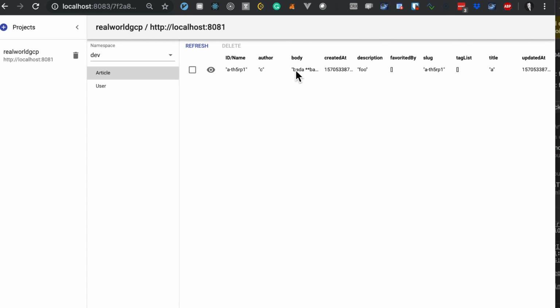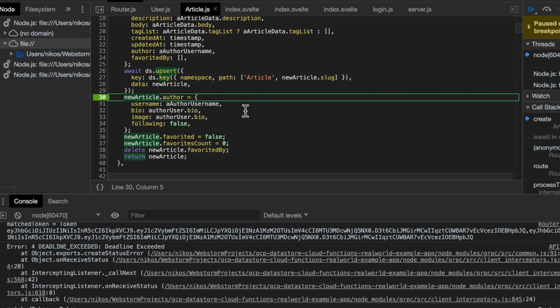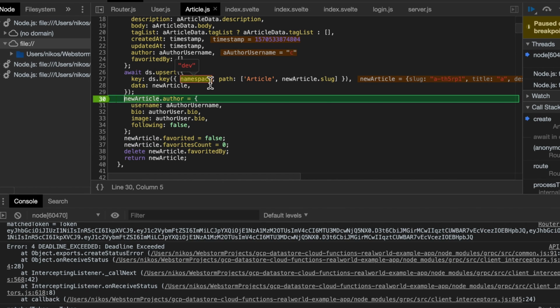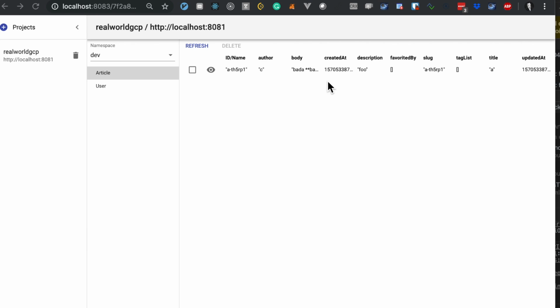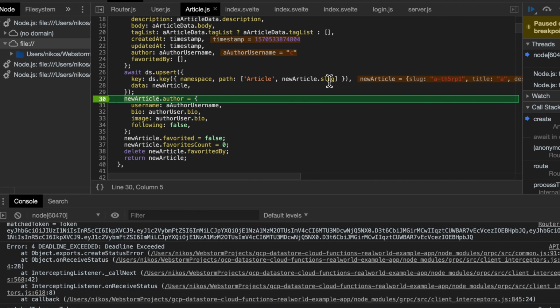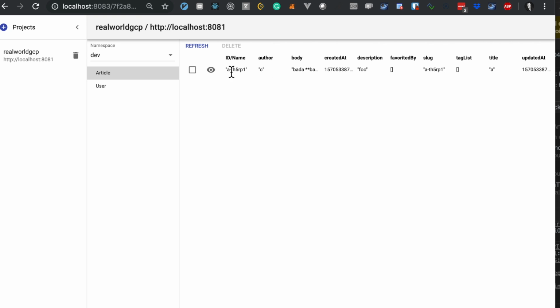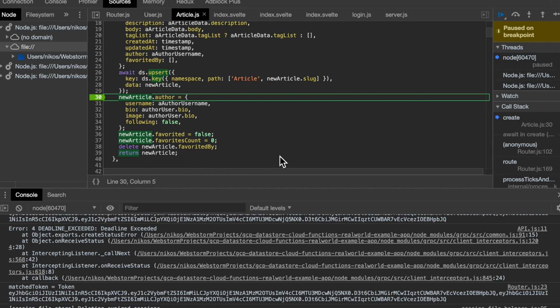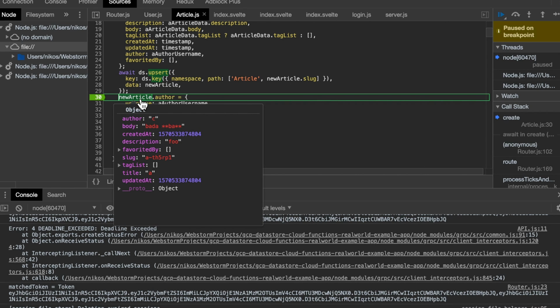So that slug. I've got the namespace, and I've got this slug here, and that's going to be the ID that's used. Then we have this body, and created, a description, favorited by, slug, and then updated at. Okay, so once that's saved, we're going to send the new article back to the client now.